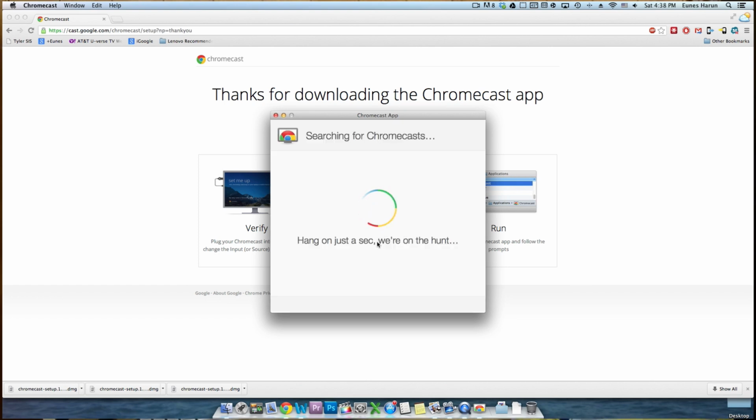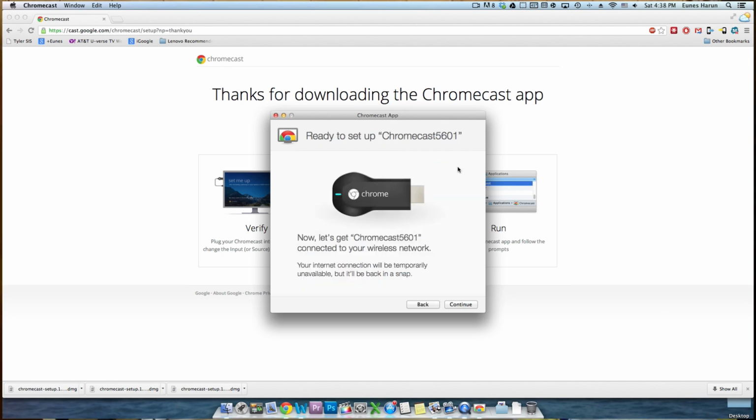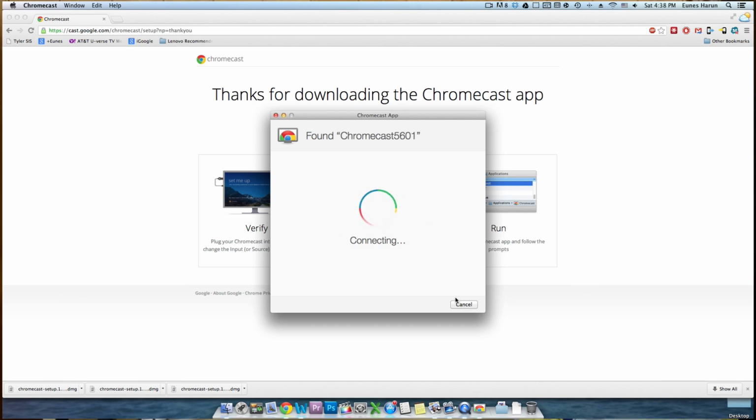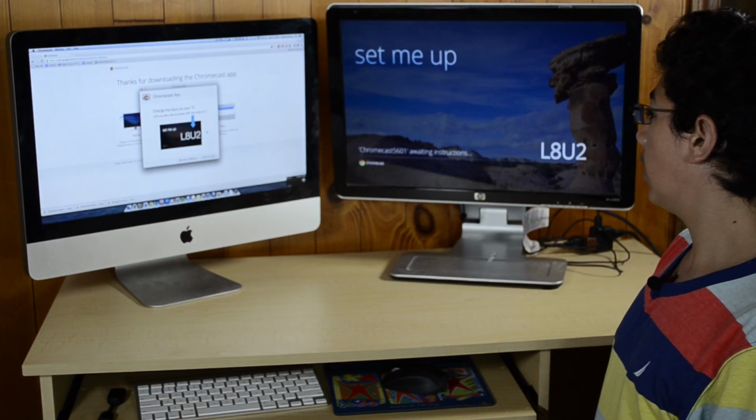We're on the hunt. It's searching for Chromecasts. And now it says ready to set up. Click on setup. Continue. Now it's connecting. As you can see on the screen, now that it says Chromecast 5601, awaiting instructions.